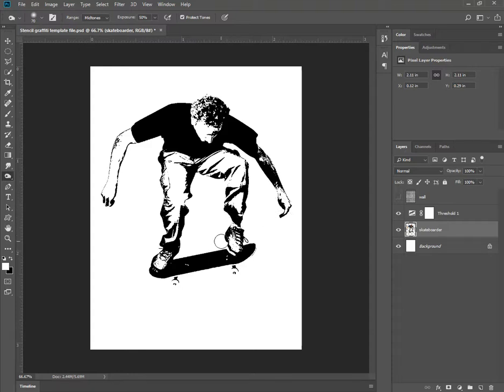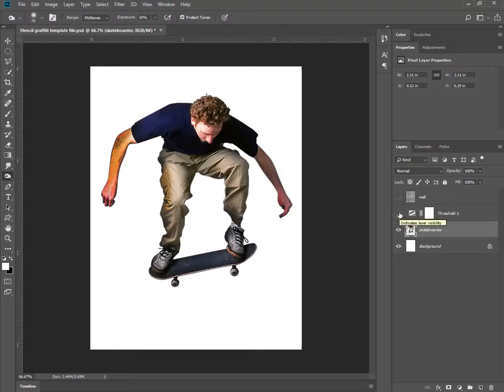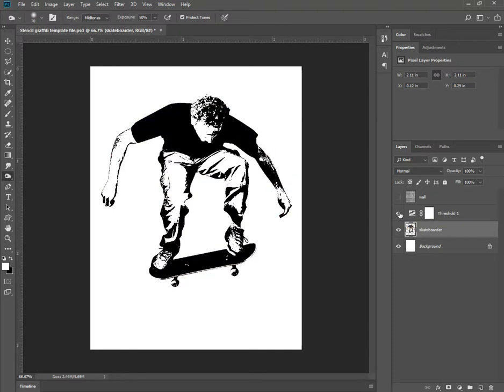Outline. Okay, so I've done a pretty good job of that. I'm going to do something on the wheels just so I can see the wheels a little bit better. And now let's take a look at the original. So I've really done a lot of darkening on there. I do want to do some highlighting. I want to do some highlighting around the shoes.